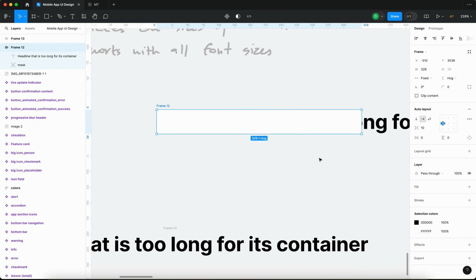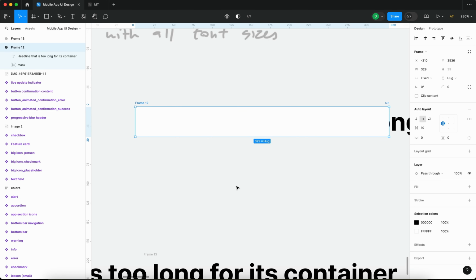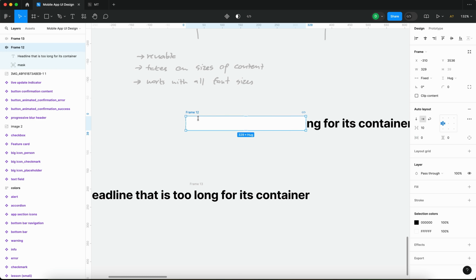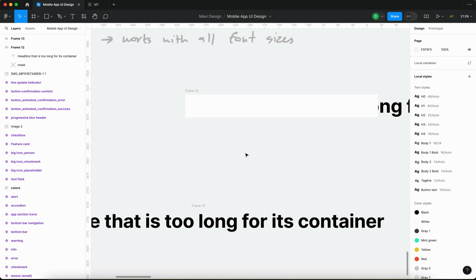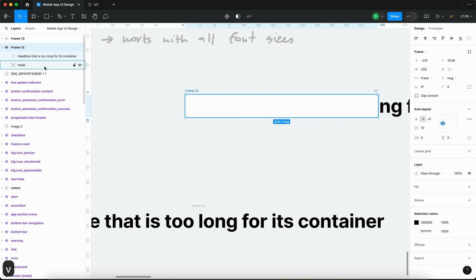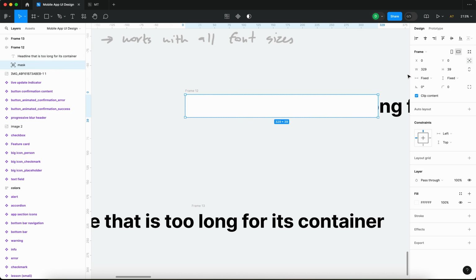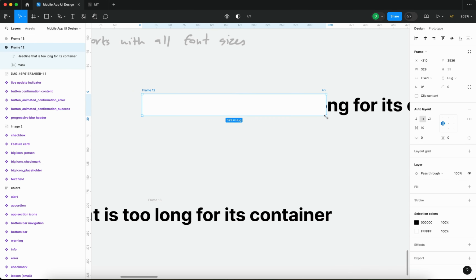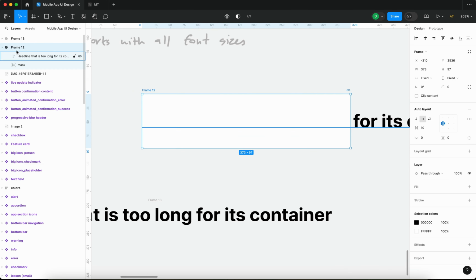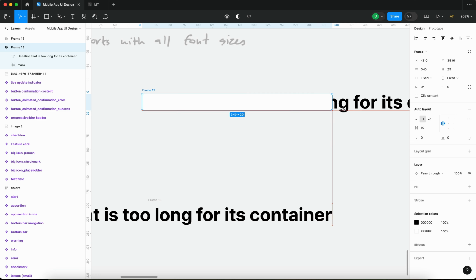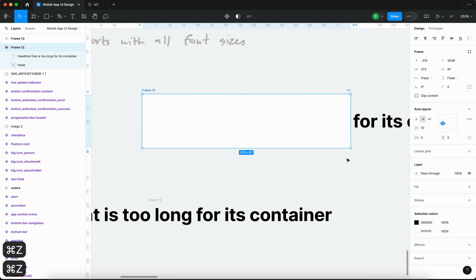But again, it's not going to be that simple because we want to create a mask that will expand beyond the main auto layout. I hope you're still with me, but what I'm going to do is, first of all, let me select the mask and then in the constraints area, I'm going to set that to left and right and then top and bottom, which is going to ensure that when we scale the auto layout, this is going to scale alongside with that. Okay, perfect.